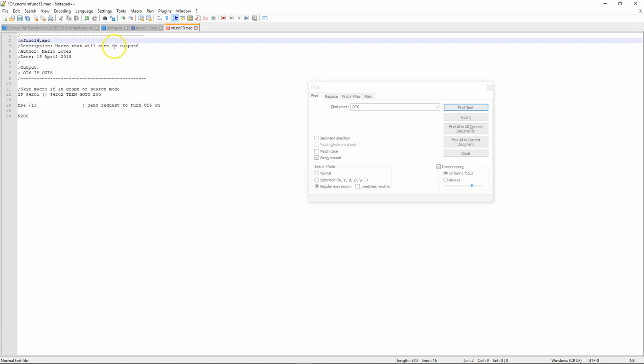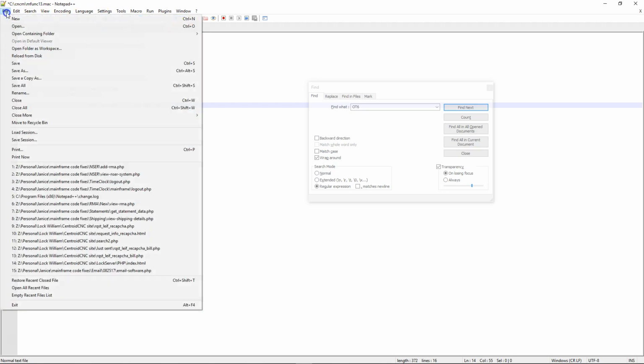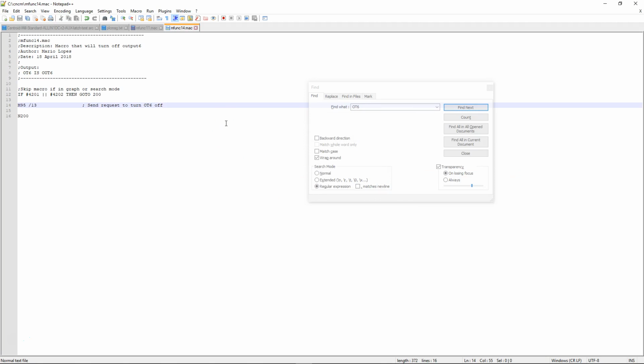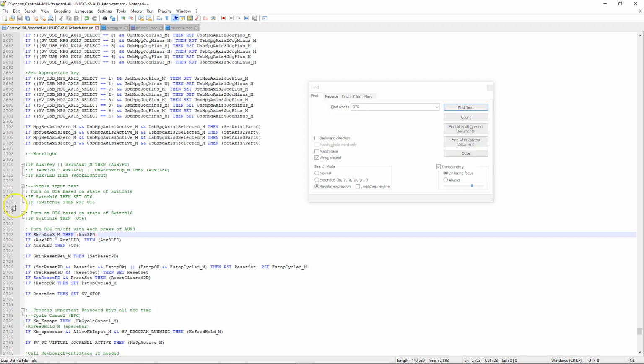So let's go ahead and turn it off. And all that's going to contain is now M95. So the M13 contained the M94, which was turning it on. The M14 is going to contain the M95, which is going to turn that bit off. All right, let me just save that. So right now I've created two custom macros, M14 and M13, that are either going to turn OT6 on or off. Now we go in and modify the PLC program.